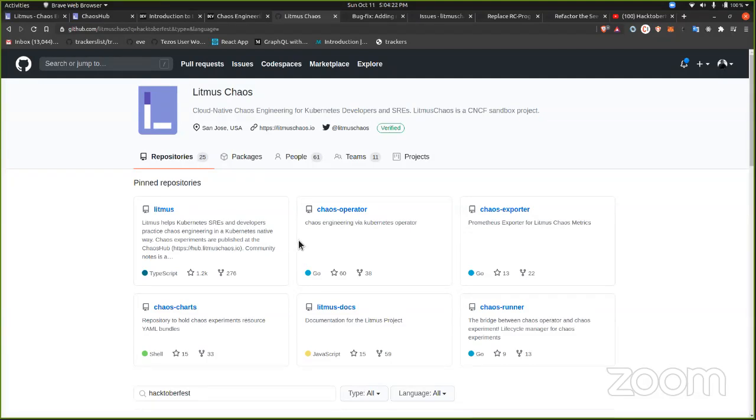So Litmus has many aspects to it, right? We have the core Litmus, which has things like chaos operator, chaos exporter, chaos chart. All these are related to the core part of experimenting, so running chaos experiments and doing those things. If you want to contribute to these repositories, you can, but you'll need some idea of Kubernetes and chaos engineering, so it might be a little difficult for beginners.